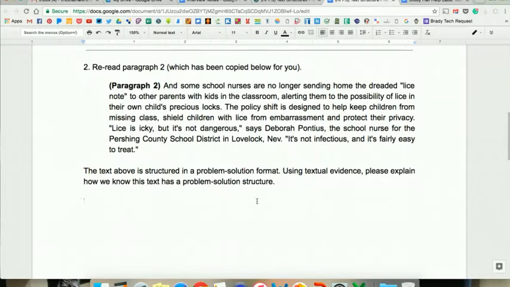You need to say the text above is a problem solution structure because it presents one problem. For example, the problem is blah, blah, blah, blah, blah. Later, the paragraph presents the solution. For example, the solution is blah, blah, blah, blah, blah. Therefore, it's structured in a problem solution format. Okay, so that's what we're looking for.